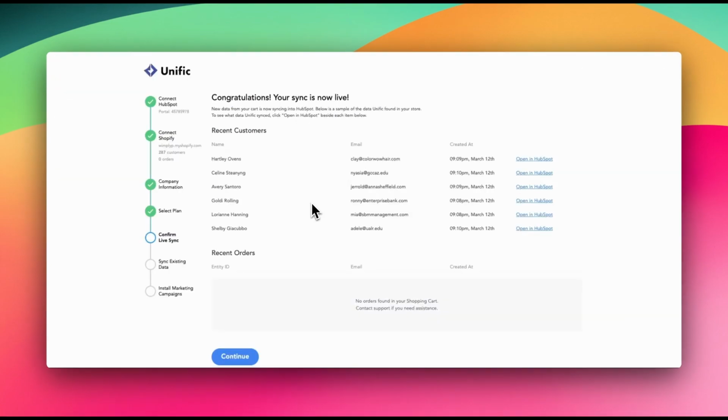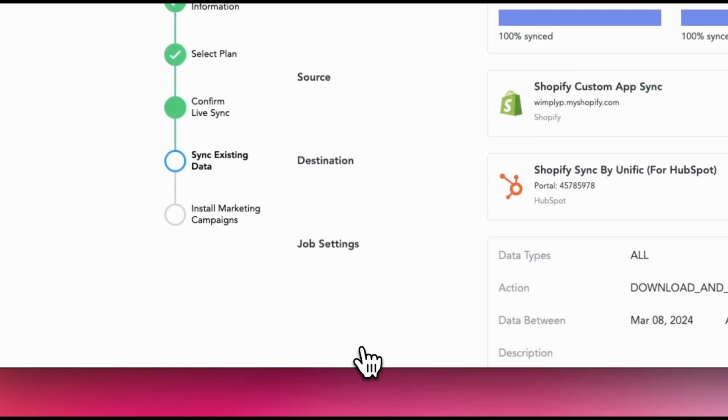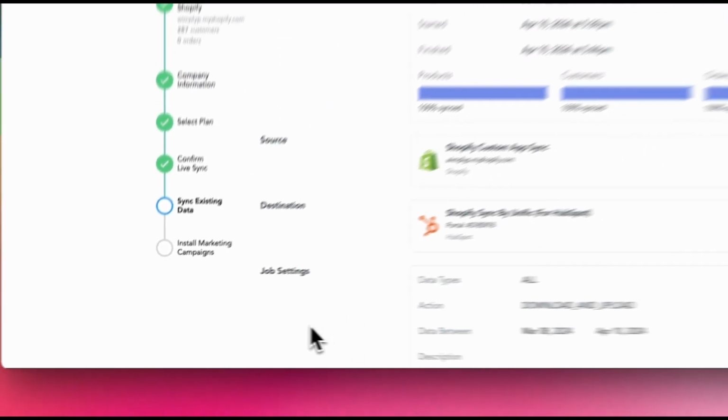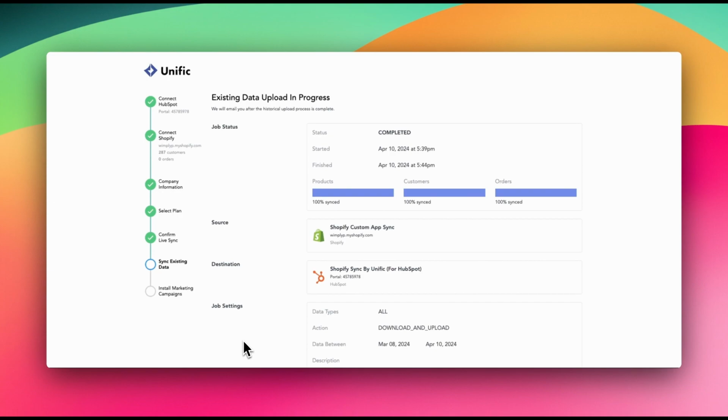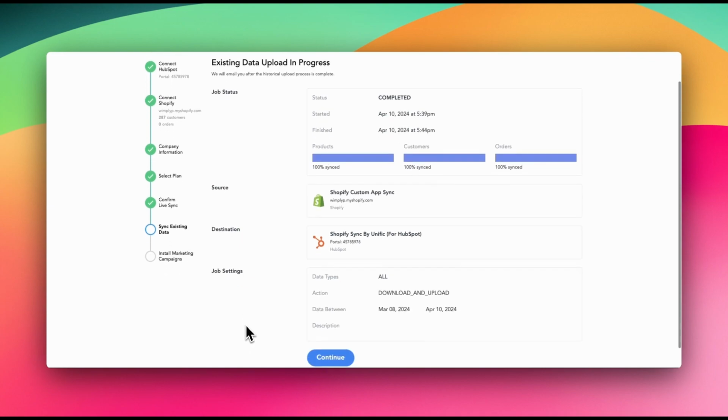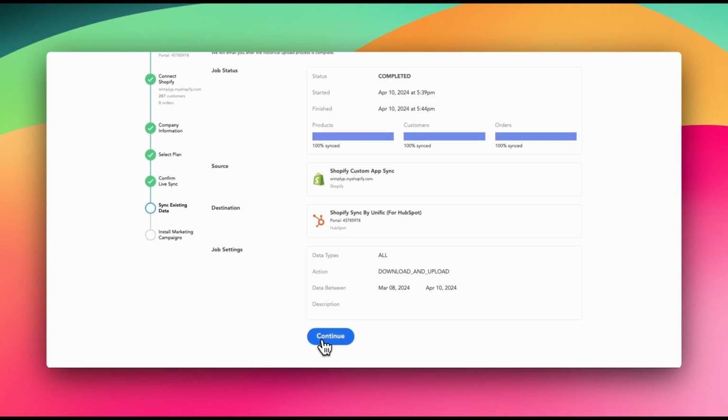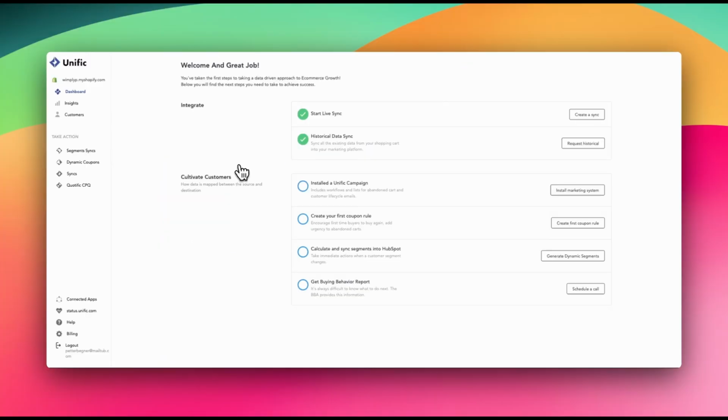Once you've toggled your live sync button on, make your way back to the onboarding screen. You can finish the rest of the flow. Here we can go ahead and confirm that live sync's been turned on and select continue. This section is for historical data, what we mentioned earlier, but this is the section where you would actually want to start requesting for the historical sync of your Shopify data to be uploaded into HubSpot. Since I already did it, I'm going to go ahead and select continue. And boom, we're done. Now the live sync has been created and turned on, and the historical data has been synced over to HubSpot.